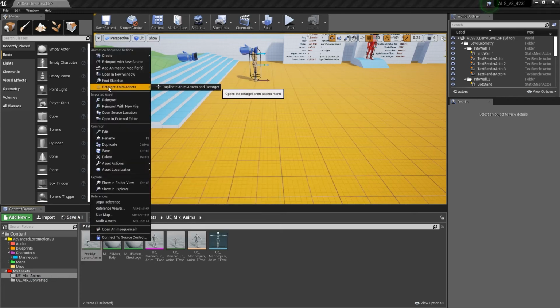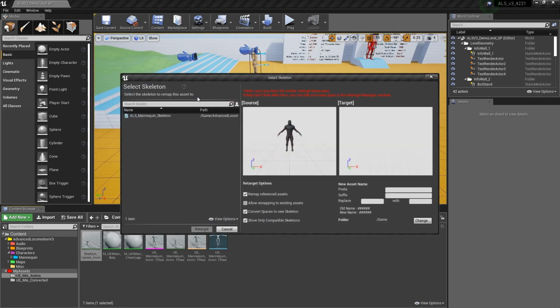So we'll right click and say retarget animation assets. We'll duplicate animation assets and retarget. So that's our source, which is our Mixamo character, or Mixamo skeleton. There is our advanced locomotion system. They look almost identical. So all of the defaults are great. If you did want to replace any kind of namespace information here, we can do that automatically.